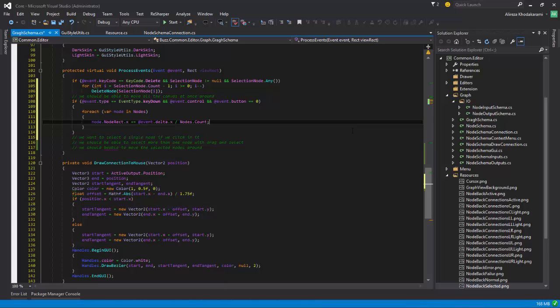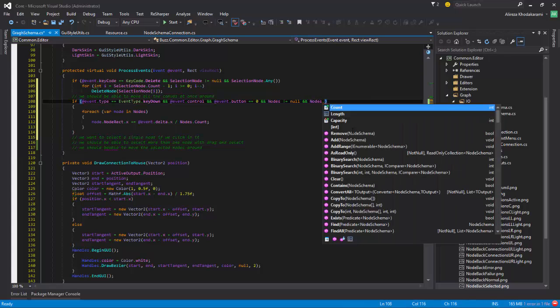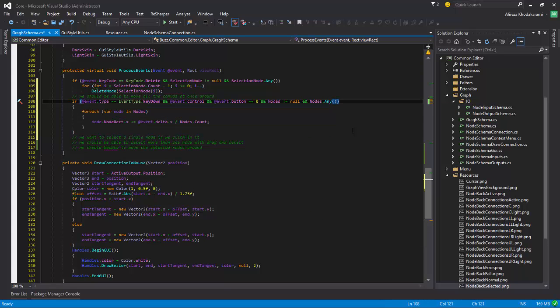And here I must make sure that nodes does not equal null, and nodes dot any, because if I don't have any nodes, then the count would be 0, and this line would give me a division by 0 error. Although it uses a for each, so if I didn't have any nodes, it would be safe, but meh.